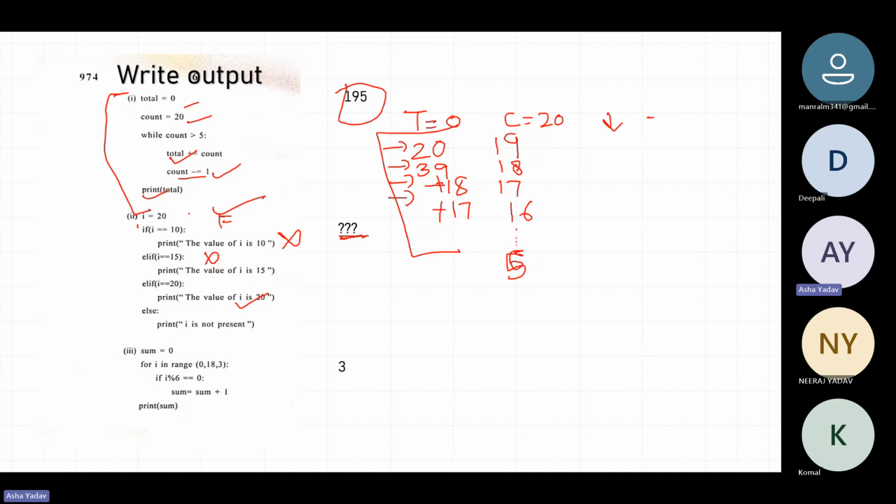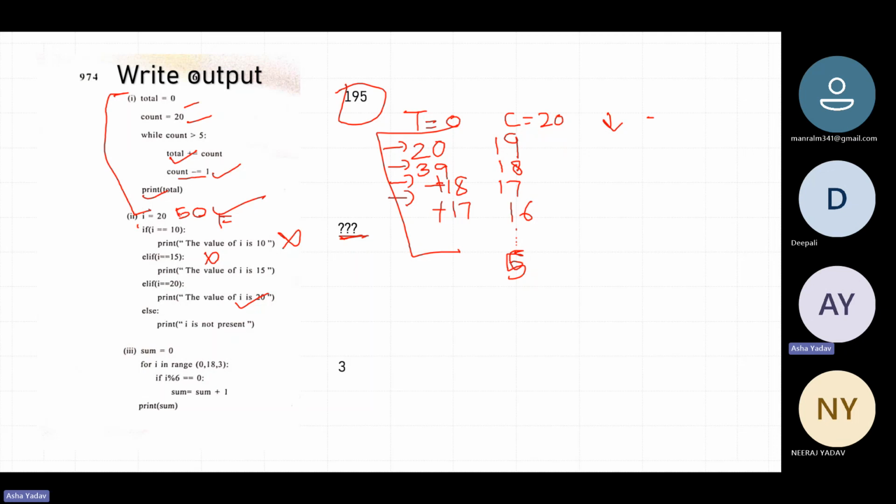परफेक्ट. नीरज, now you tell me, अगर यहाँ पे 50 होता तो output क्या आता? अगर i का वैल्यू 20 की जगह 50 होता तो output क्या आता नीरज? नीरज is there, right? बताओ नीरज. Oh, false. Sorry, I can't hear you, Neeraj. No, 50 is not equal to 10.